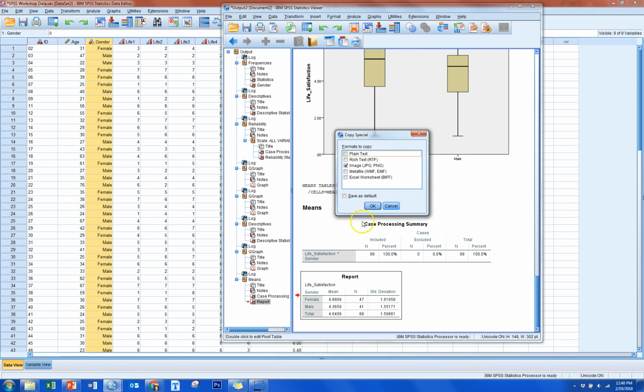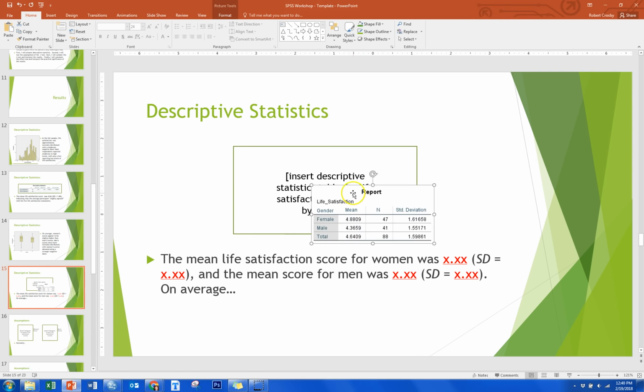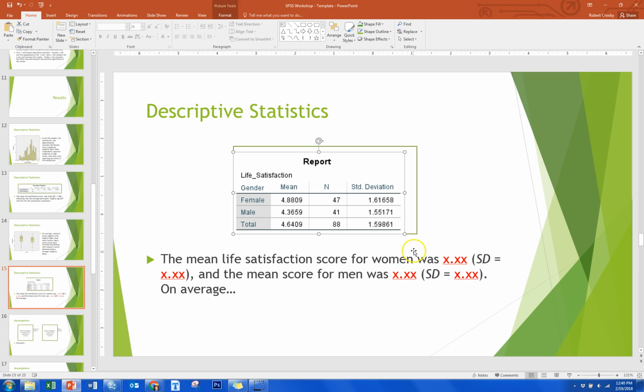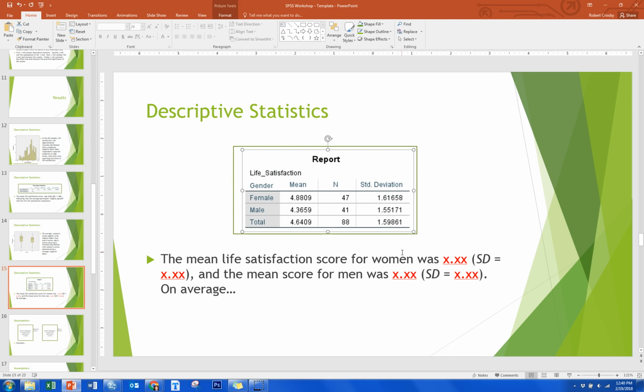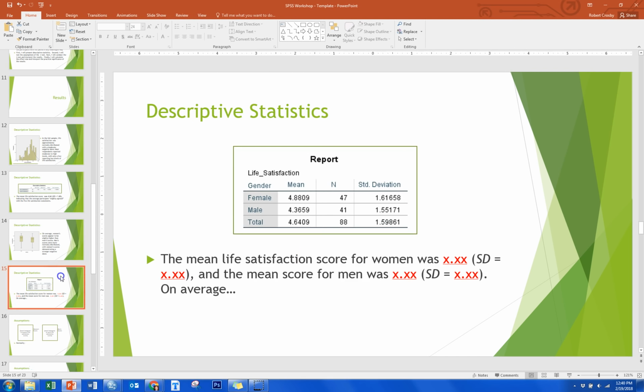I'm going to copy special. I'm going to paste that into my template. Kind of center it, make it look nice. There we go. So we have the mean for females, the mean for males, the total mean. Now the total, all 88, this should be exactly the same as what we had before, 4.64 and 1.6. If these are changing, something is wrong. So you can confirm to make sure that's what you already had before.